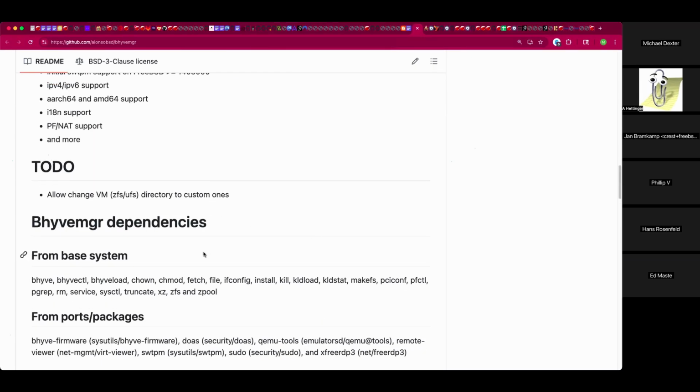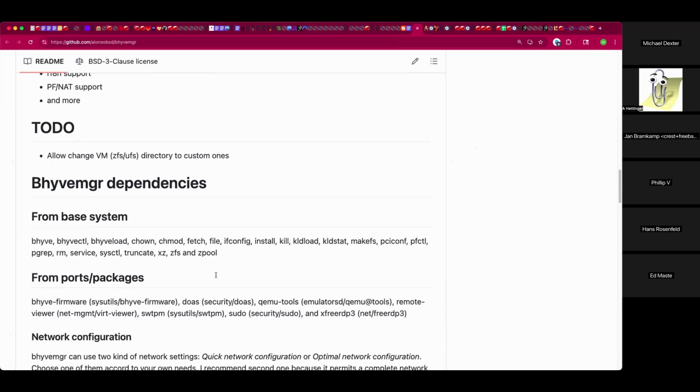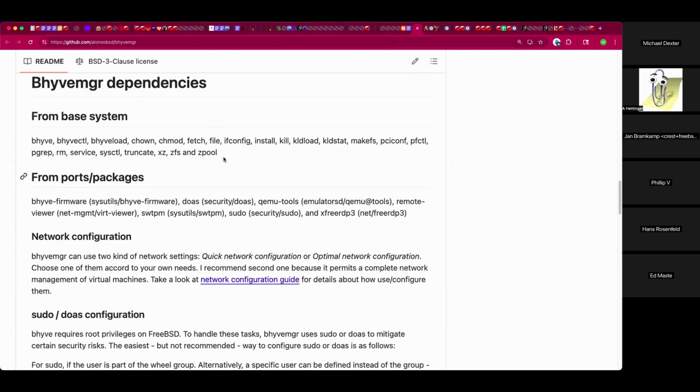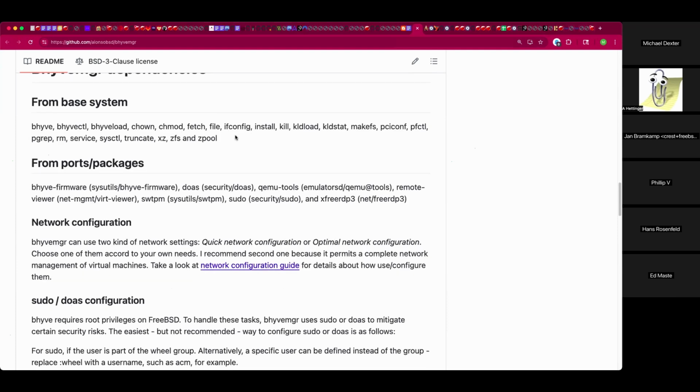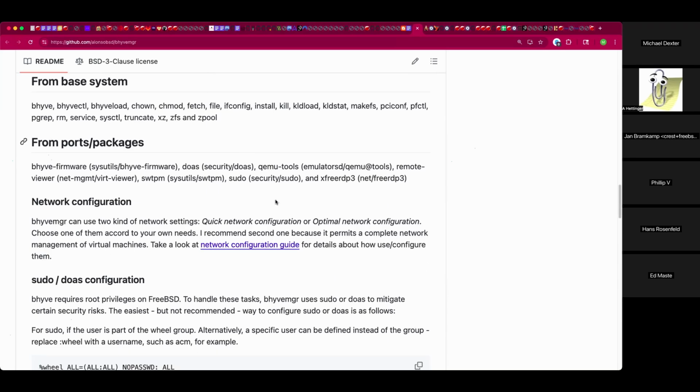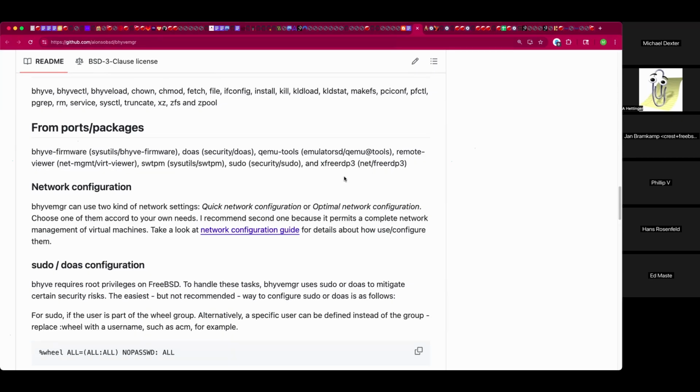Dependencies from the base. Thank you for listing those. I appreciate that because things going on behind the scenes can be surprising if something goes wrong and you don't know what the scope is of what's involved. So bhyve firmware naturally, QEMU tools, the TPM, great. X3RDP, that is interesting.